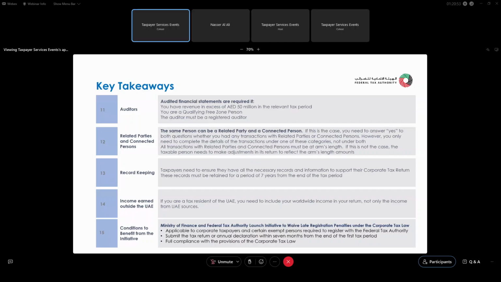Moving to the income earned outside the UAE, if you are a tax resident of the UAE, you need to include your worldwide income in your return, not only the income from UAE sources.